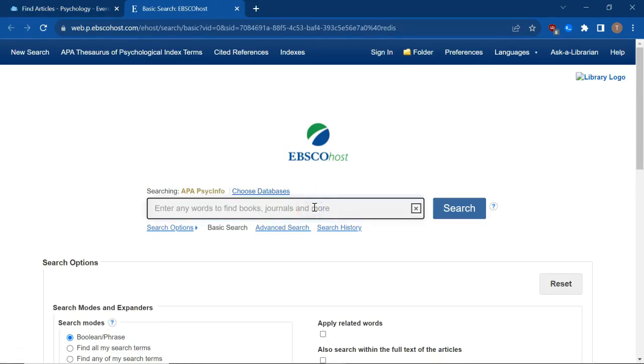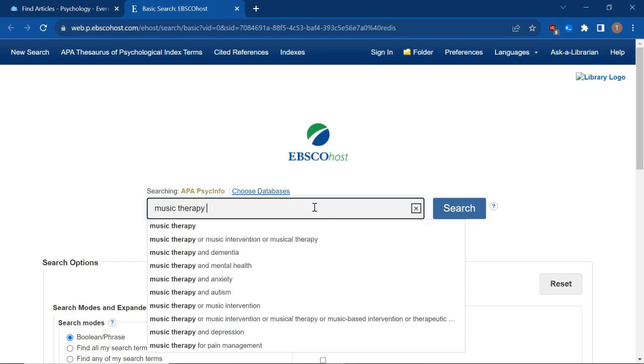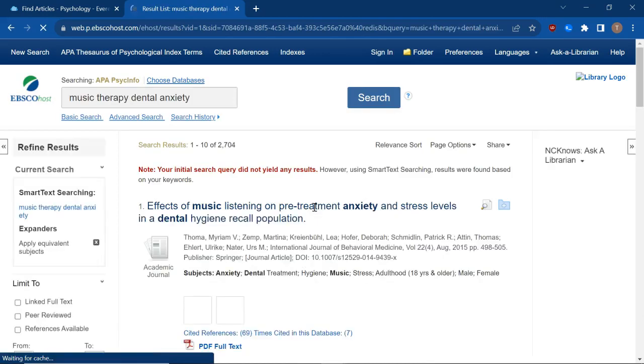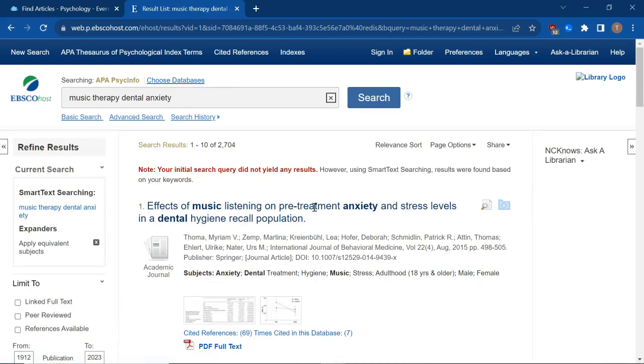And so I'm going to do basically the same search that I did in the previous video based on another student's research proposal about music therapy interventions for dental anxiety. So I will enter my search terms again, music therapy, dental anxiety. And so this is searching a narrower range of resources. The library website and OneSearch, our main search interface, searches everything that we have access to. So all the different databases that are coming from a number of different disciplines. This one is just psychology based.